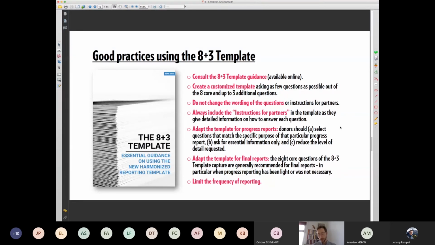And then the next two bullet points: there is a need to select the questions appropriate for the purpose of reporting at a certain stage of a project. So for progress reports, ideally you reduce the level of detail and you reduce the number of questions. As I said before, not all of the questions in the template are applicable to that. And for final reports, again, it probably makes more sense to max out. Some questions such as risk management or sustainability simply lend themselves to a final report.